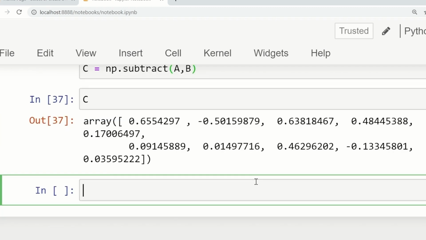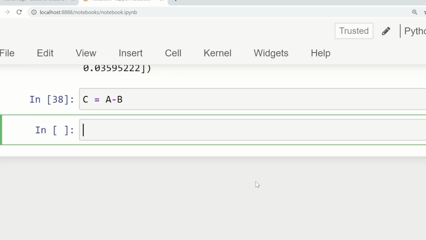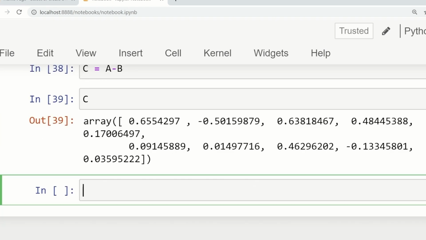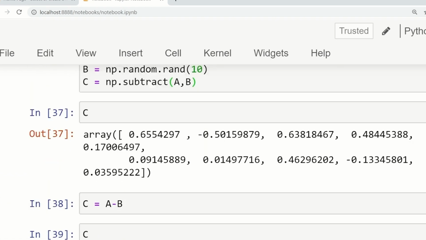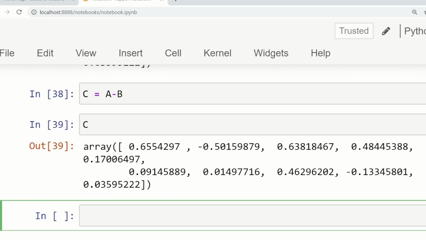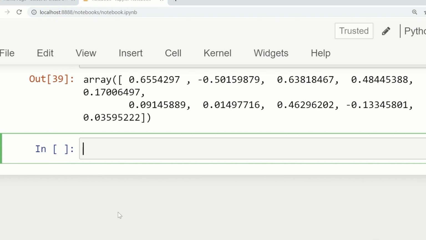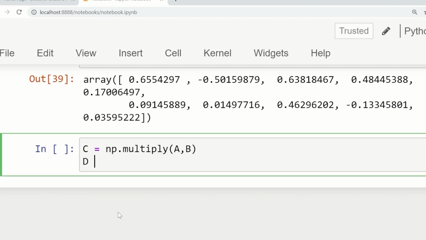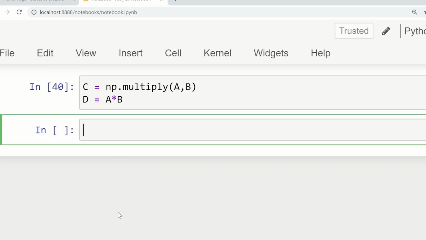So C is that. Again, you can do the same stuff as C equals A minus B. So this minus operator does exactly the same thing. Similarly, there's a multiply function if you want, for example, C equals np.multiply of A and B. And the same if you want, let's say D equals A star B. The two things are exactly the same, whether you apply this operator or you call this multiply function.